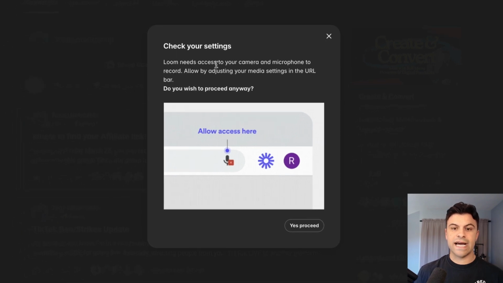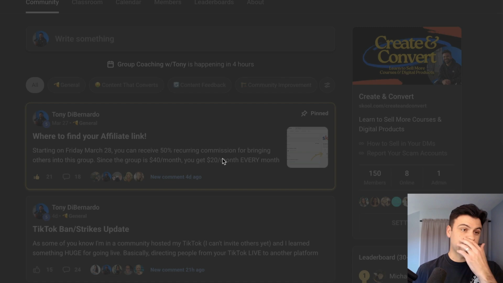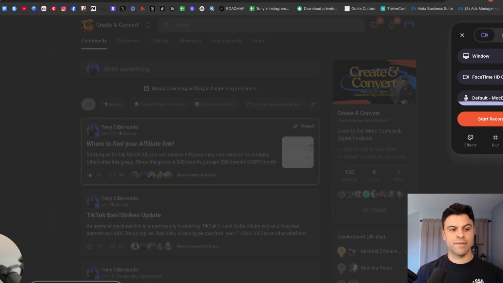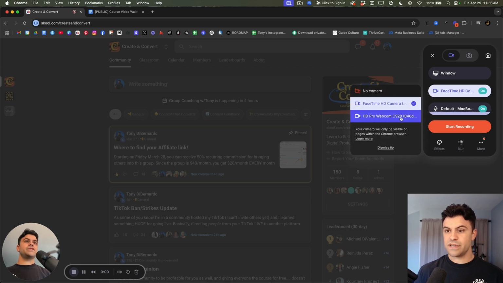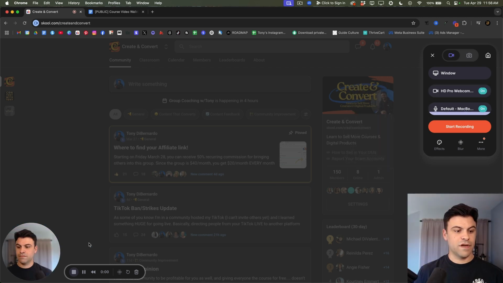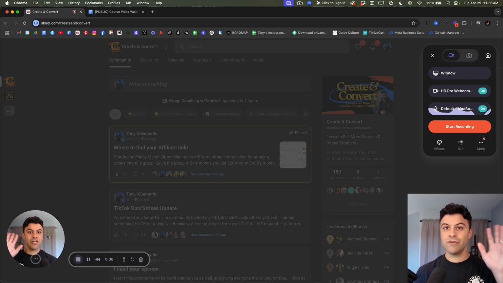It says Loom needs access to your camera and microphone to record. Do you wish to proceed? So it's going to ask you for permissions. Those permissions usually come up here. For the camera down here, it looks like it's not using the camera I want it to use. So I'm going to switch to this one. There we go. Hello. And this is great.